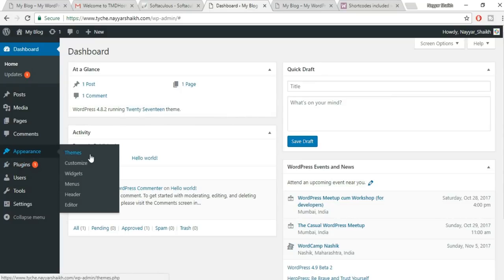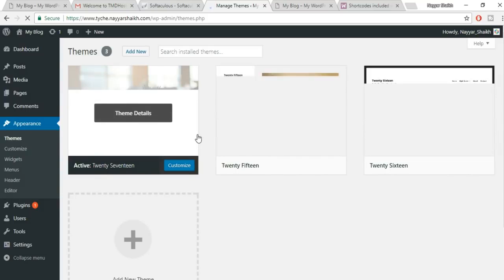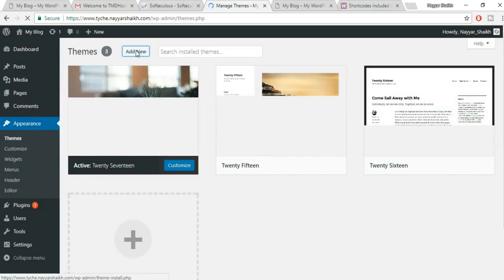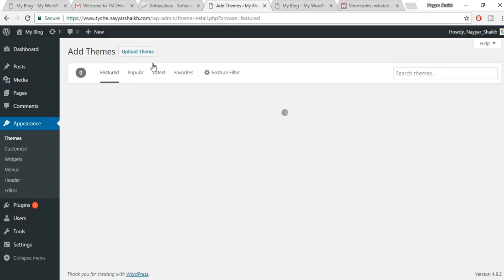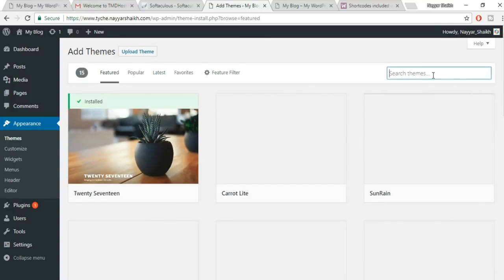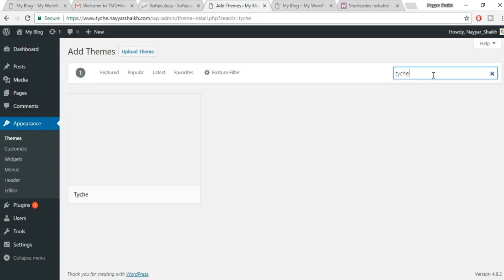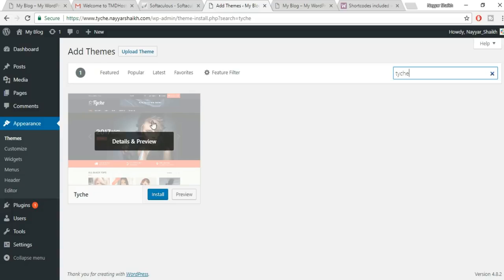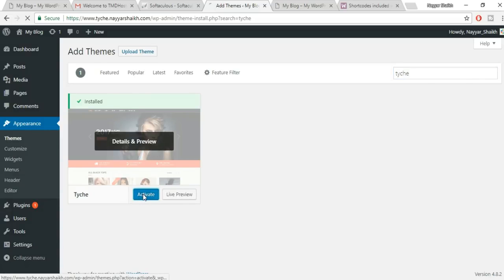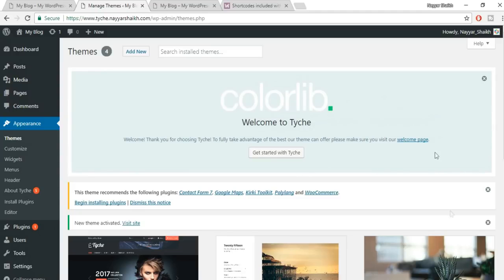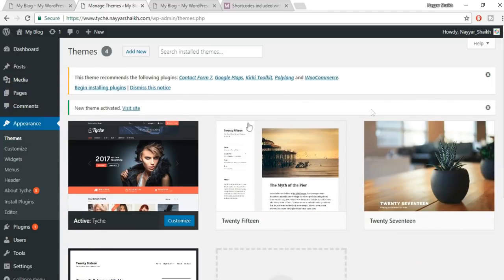So again, come back to your dashboard. Hover over appearance, click on themes. Now we need to install a theme to change the design of the website. Now click on add new. It is a free theme which you are using. Now search for the theme, type in Tyche. You don't have to press enter, it will automatically search. So this is the theme which you want, so click on install. Now activate the theme. Once you activate the theme, you will see this screen.